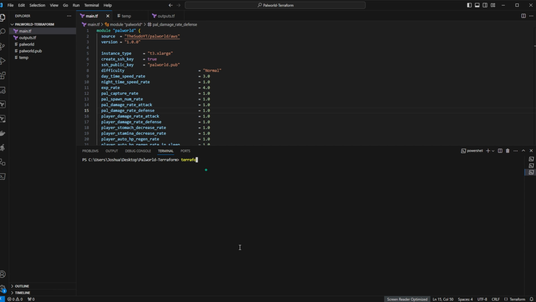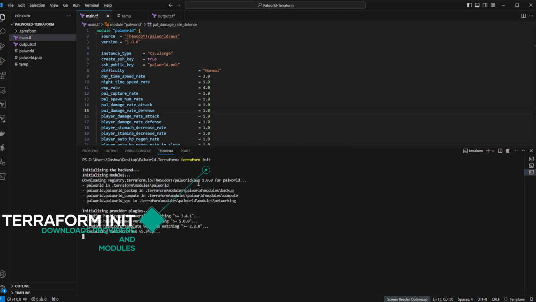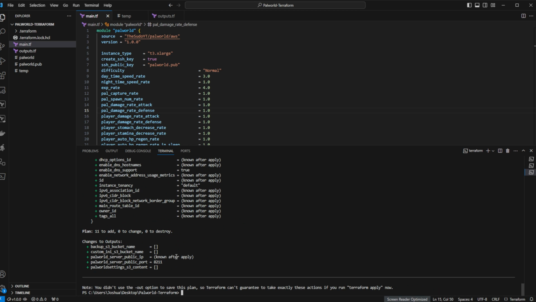So we're always going to start with a Terraform init. And this is going to download our AWS provider, but it's also going to download our PalWorld module from that registry. And then once that's initialized, ideally we want to run a Terraform plan, and that's going to tell us if everything's going to run properly and what's going to get created based on the inputs we've provided.